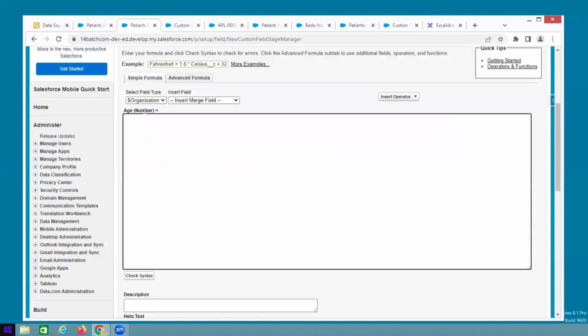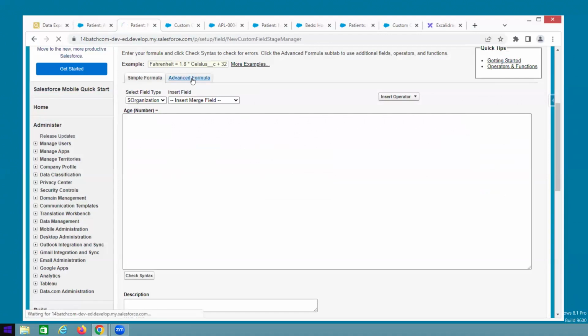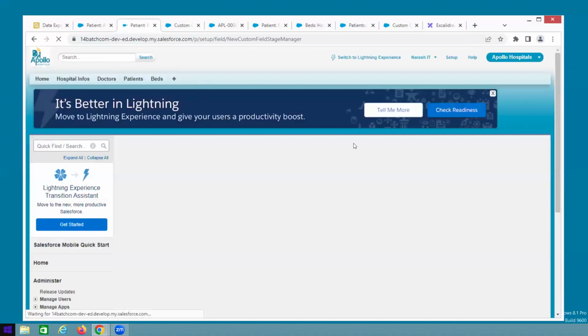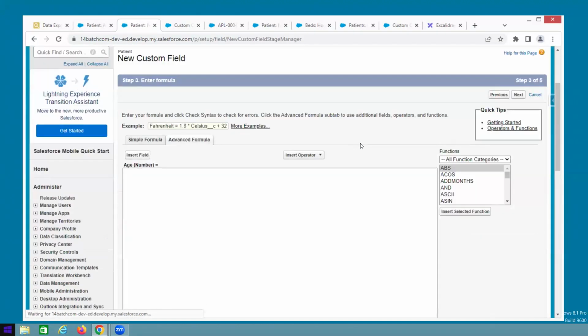So, age is a number. How does the present date come in? Current date. How does the current date come in? Salesforce provides some standard formulas, guys, standard functions. So here, go to advanced formulas. Go to advanced. Here, so many default functions are there.